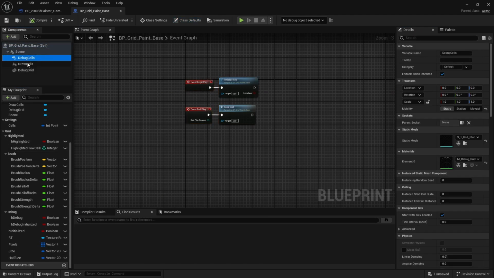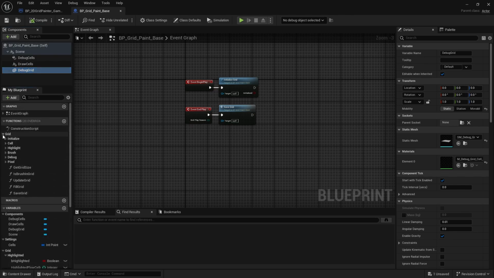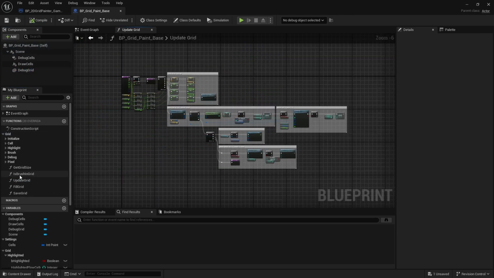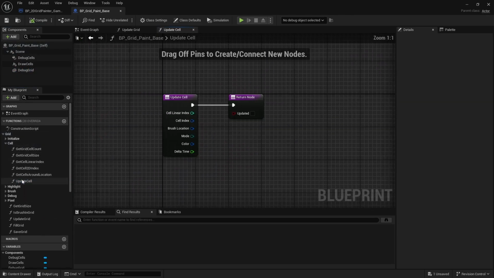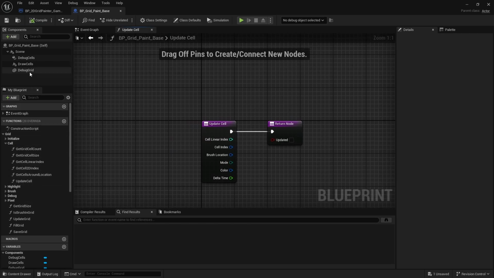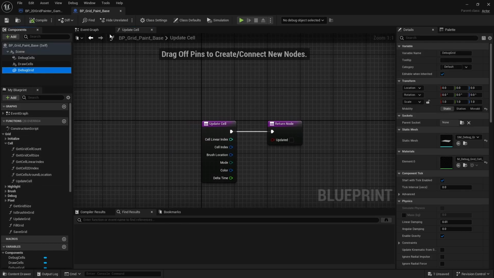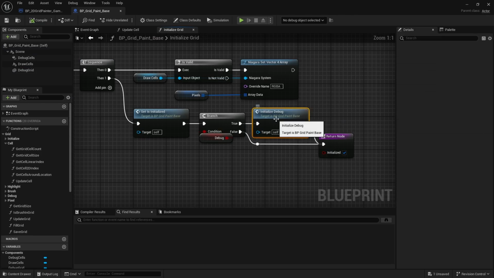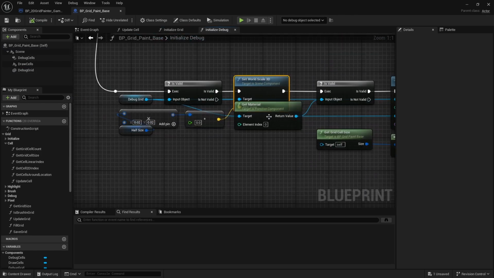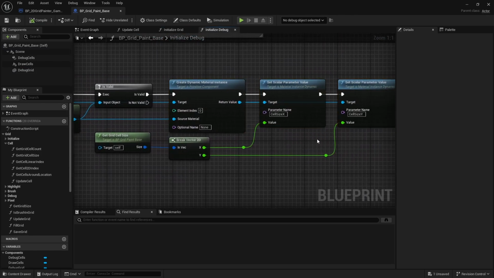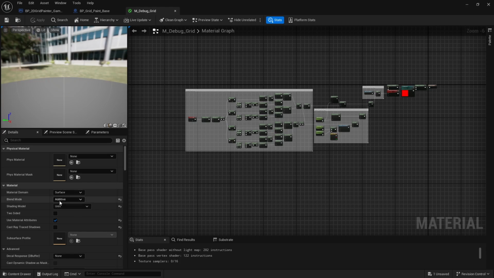Let's do a brief tour of that blueprint, by the way, because I only covered its update grid and update cell functions after all. It has a static mesh component to display a simple plane, scaled to match the grid size. It uses a translucent material to draw a grid with the required number of cells.